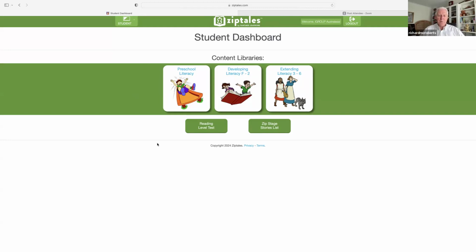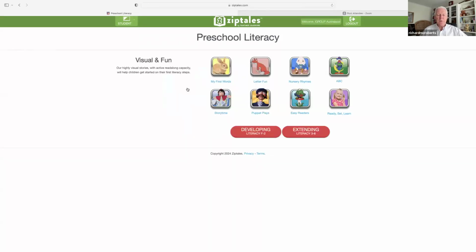If we look at the student dashboard, we immediately see that it is broken down into three categories: preschool, developing, F to 2, foundation to 2, kindergarten to 2, and 3 to 6. So we're talking grades, we're talking effectively the year levels in most schools. Let's have a quick look at some of these and see what we see. I'll take a brief moment for each of them in passing, but I'll make it as speedy as I can, because really there's so much material I can't talk about everything in any sort of detail. So I'll be a bit selective.